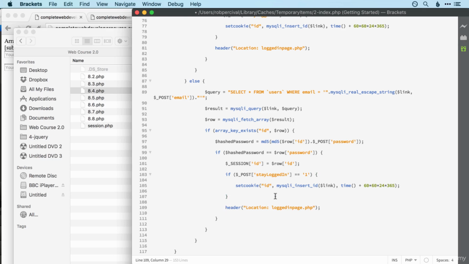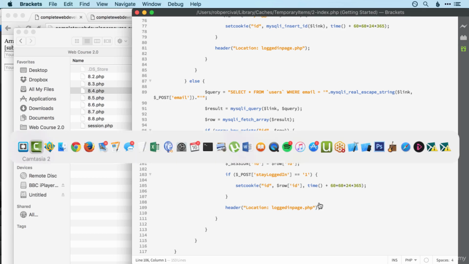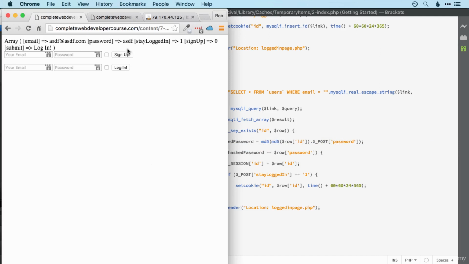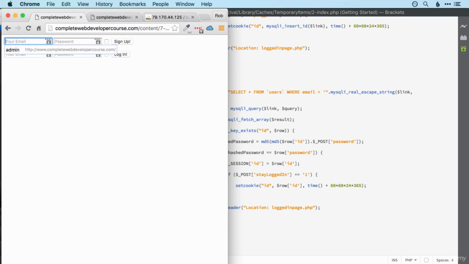code twice for now. So if stayed login is equal to 1, then we'll set the ID of the cookie not to MySQL insert ID, but the row ID. And then we'll do the redirect. All right, so there was quite a lot of new stuff there. Let's hope I haven't broken anything. Nope, the script still works at least.